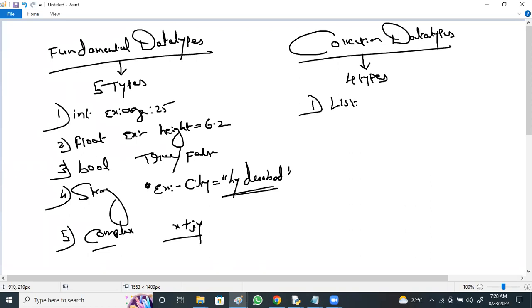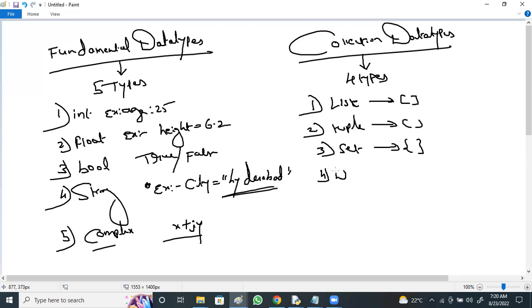List, square bracket. Tuple, normal braces. Set, curly braces. Dictionary. So by observing what kind of brace is used, you need to say what data type it is. If it is a square bracket, it's a list type. If it is normal braces, you need to say it's a tuple type.